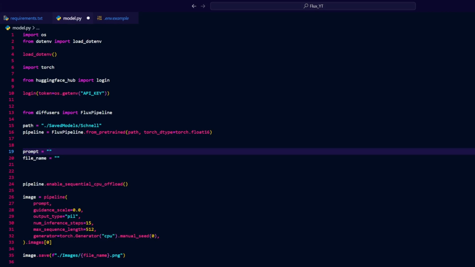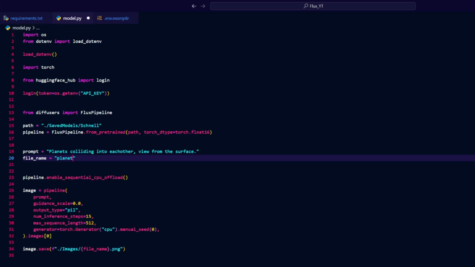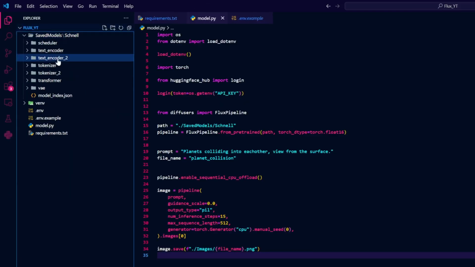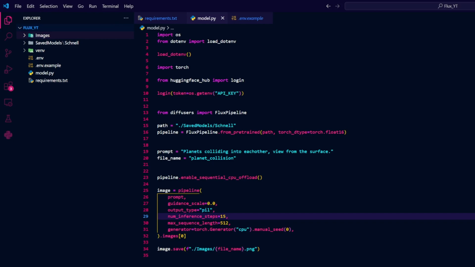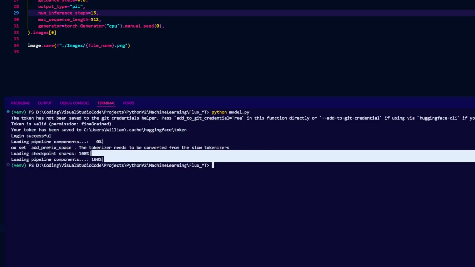Just as an example prompt, I'll do planets colliding into each other, view from the surface. And then we'll just do planet collision as our file name. And then we also have to create an images folder. And that should have us set up for creating an image, hopefully.